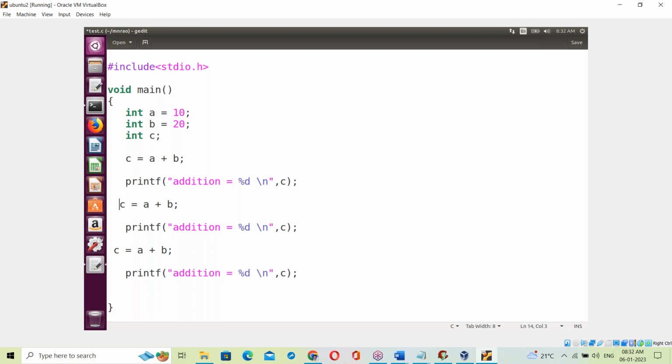Next, c equal to a minus b. printf subtraction equal to, displaying the c value. Next, c equal to a into b, multiplication. Multiplication equal to, displaying c.